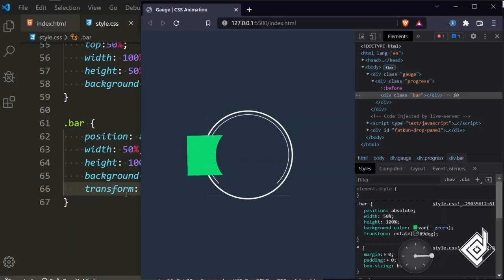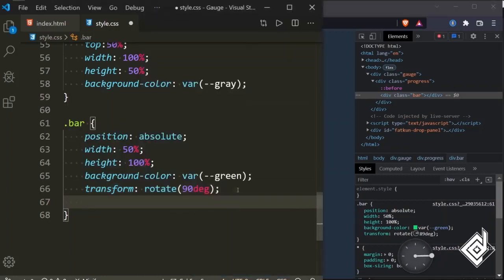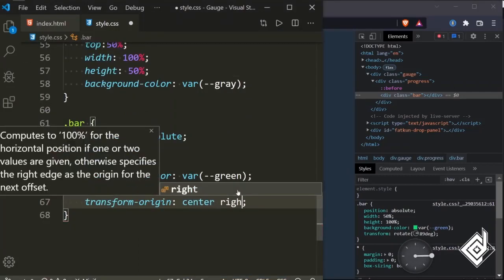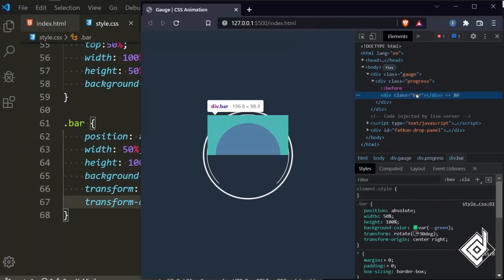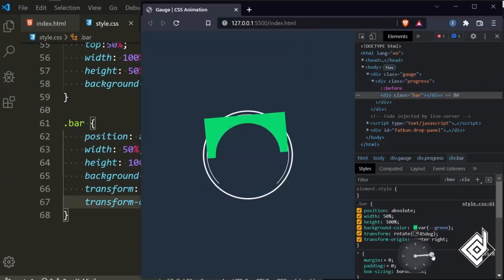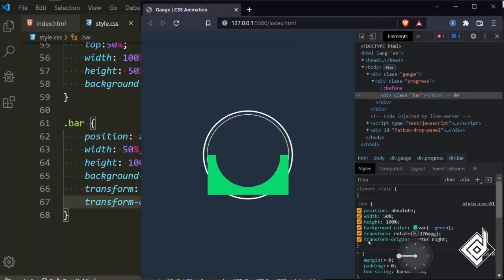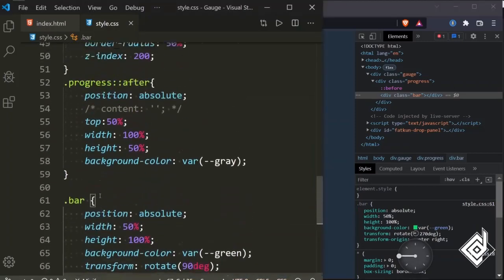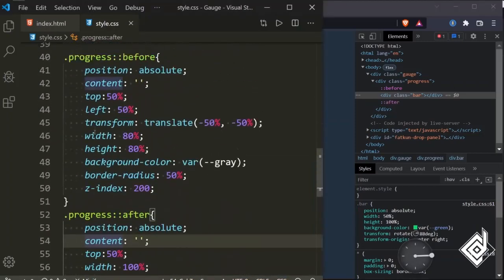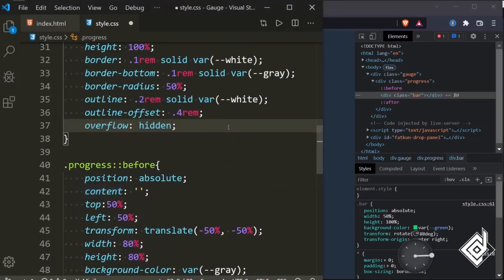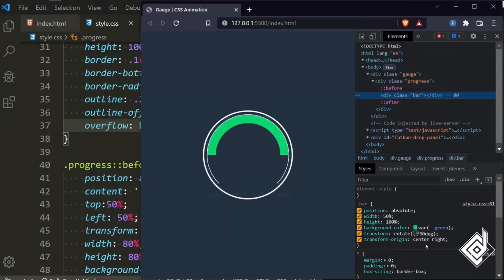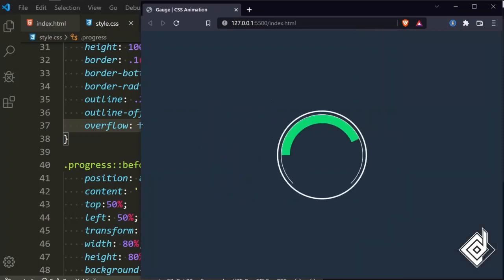So for the transform origin I'm giving for the x-axis center and for the y-axis right. Okay, now if I rotate, this is what I want. So now let's uncomment that content and overflow hidden. Okay, now if I rotate, this is what I want. So let's close that and let's resize.